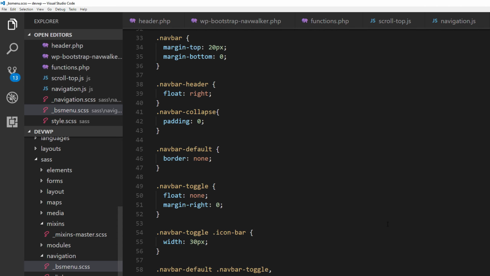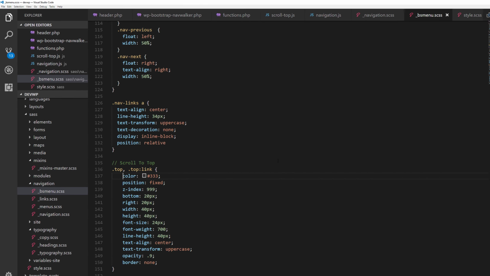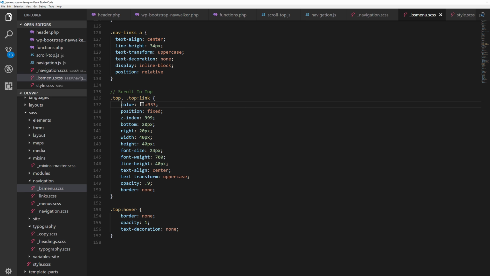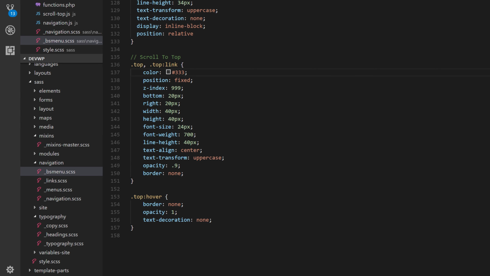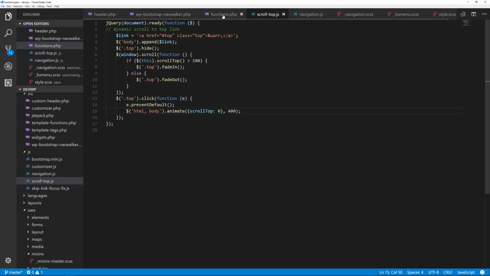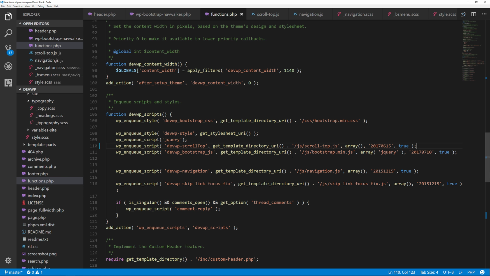The CSS we added at the bottom over here is some very simple CSS. You can change around the color if you want. You can change the position at the bottom. But this CSS over here, in conjunction with this, and being included in our functions.php file, we now have that scroll to top functionality.